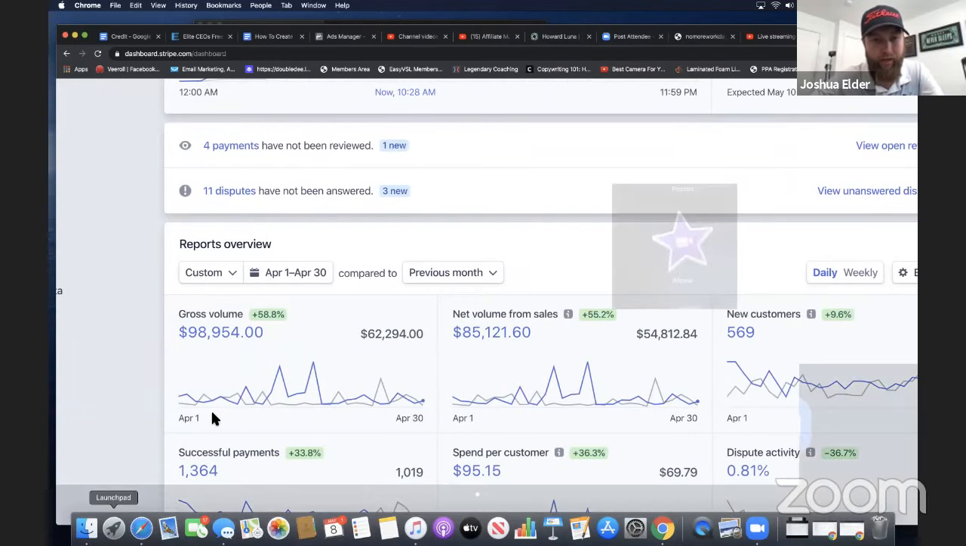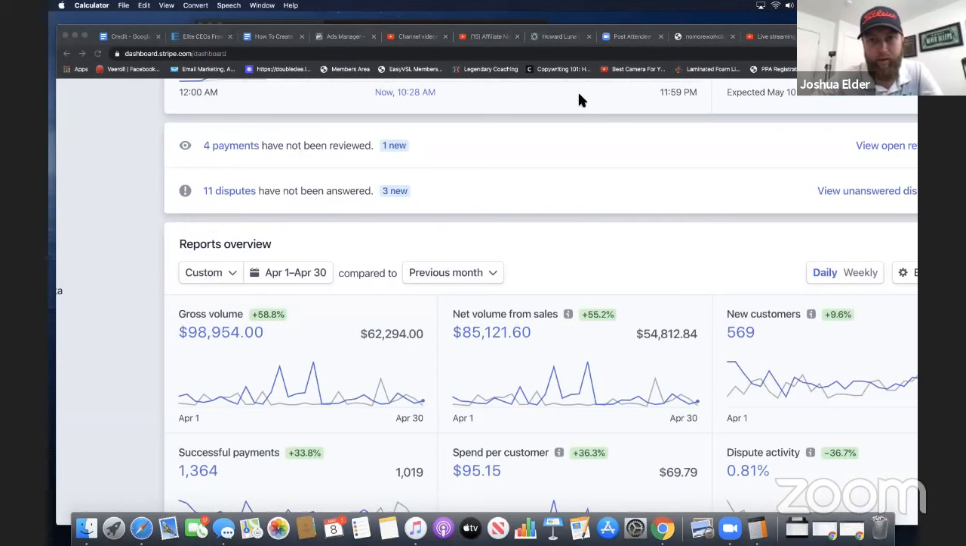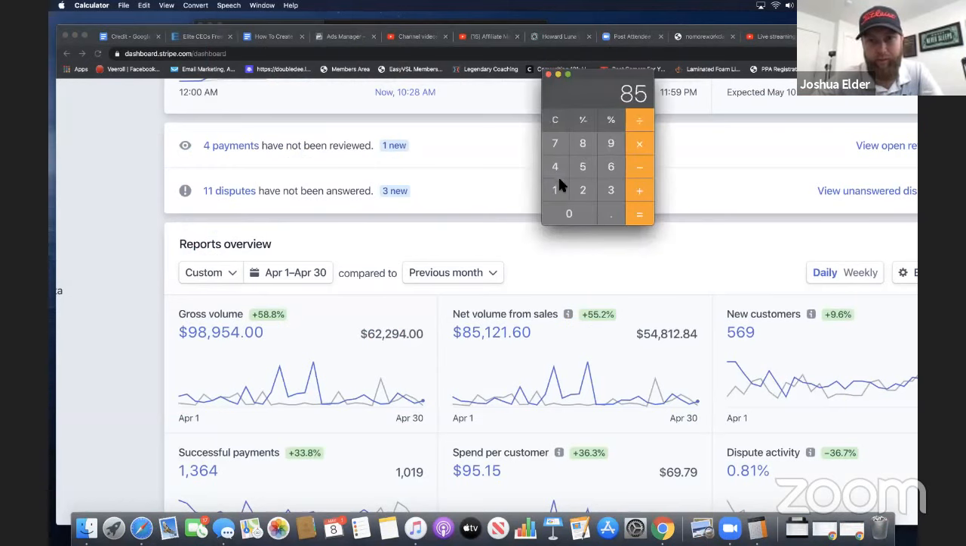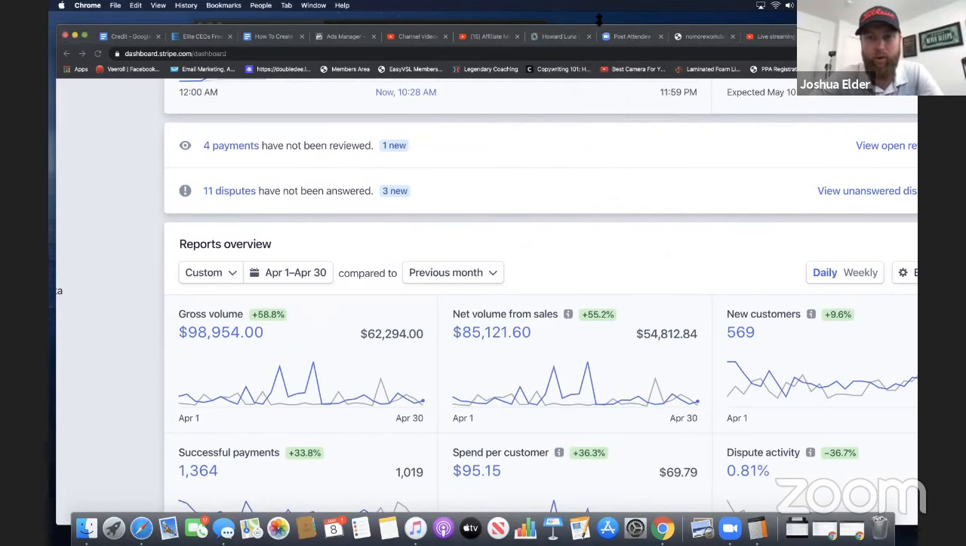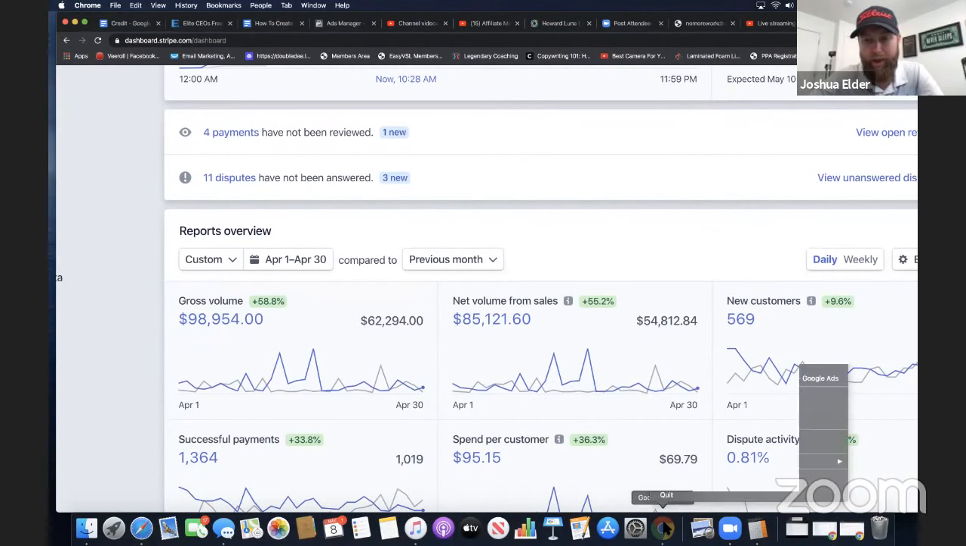If we do the math and take 85,121 and subtract 36,000, you can see that's almost $50,000 in profit. So we're getting at least 2x profit return on ad spend. So 2x ROAS, 2x return on ad spend. In other words, what I'm about to show you works, and it works extremely well with YouTube ads.